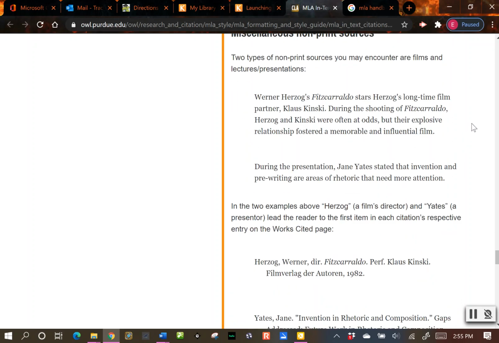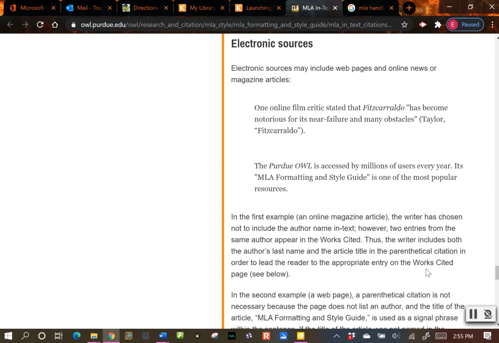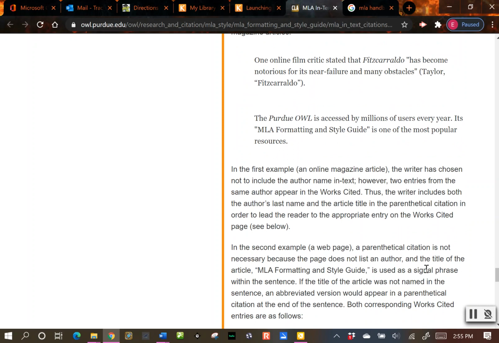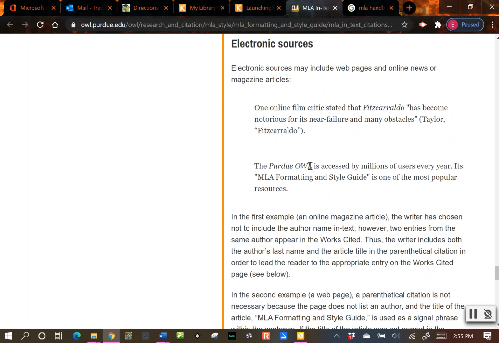So here's an example of a couple. So here we have, let's see, yeah, for the electronic sources. So here we have a couple of different ones. This is the citation for our first one. It's an article by Rumsey Taylor. Okay, but here's the thing. This author, we're using two sources from the same author.